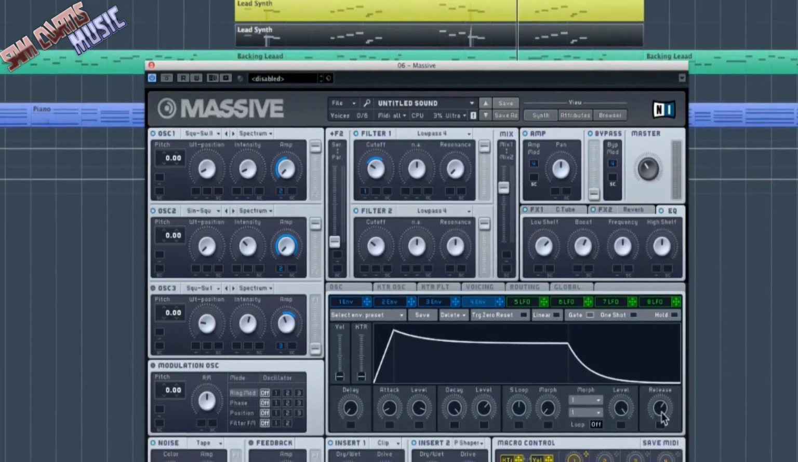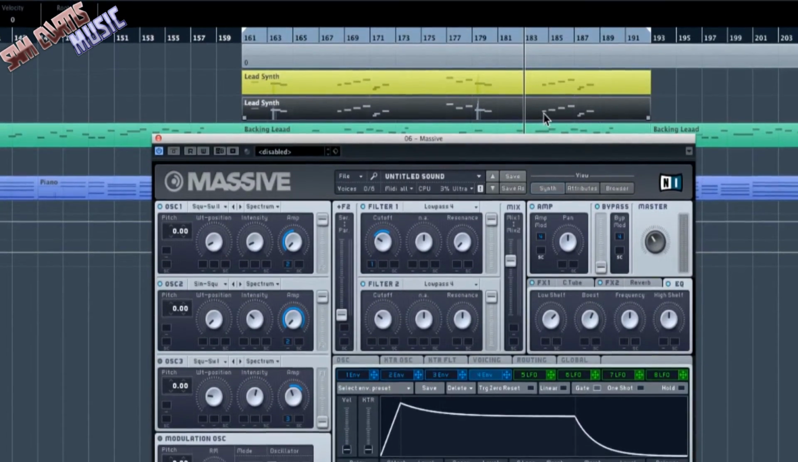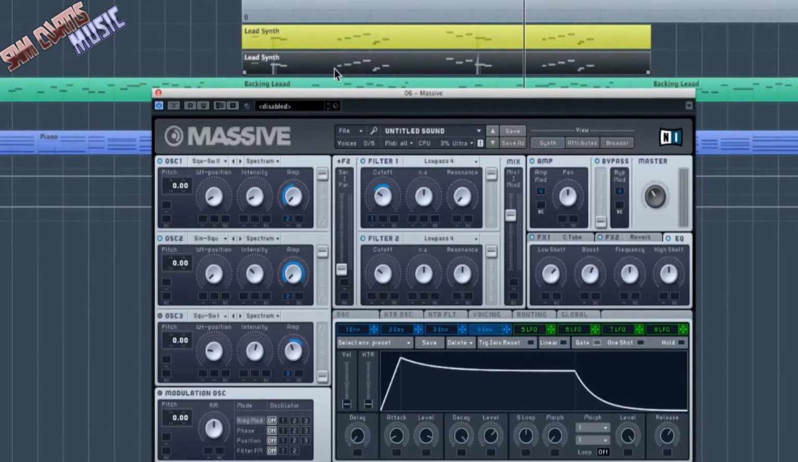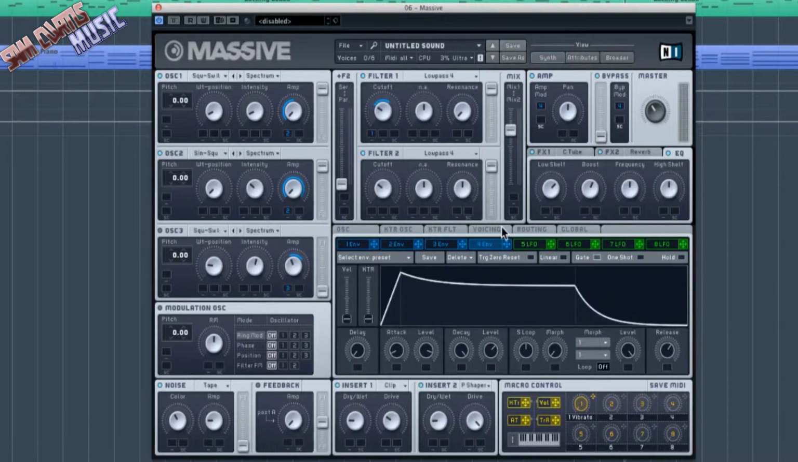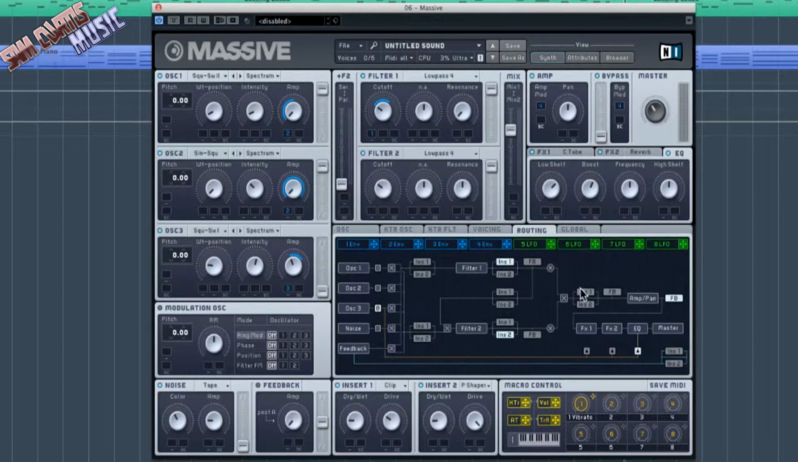So we're going to automate the release a bit, because there are certain notes in the song where the release doesn't hit and then it comes back in again straight after. We're going to automate that after. We're going to go on to the routing. We are going to make sure insert 1 is just by there, and we're going to make sure insert 2 is by there. This will make insert 1 affect the rest of it.